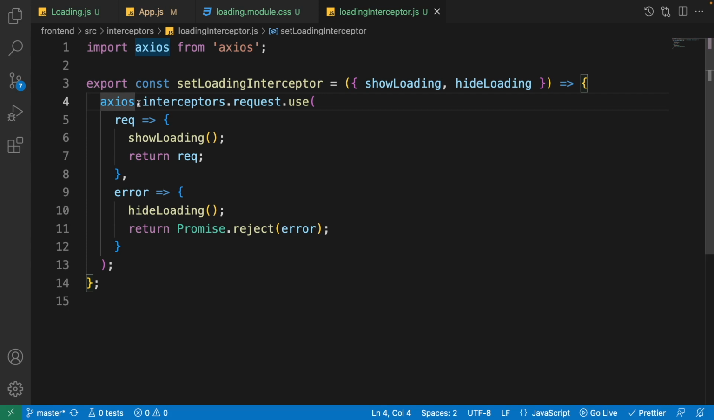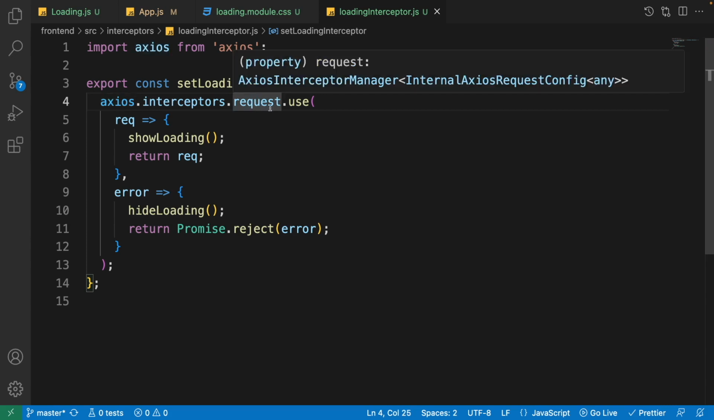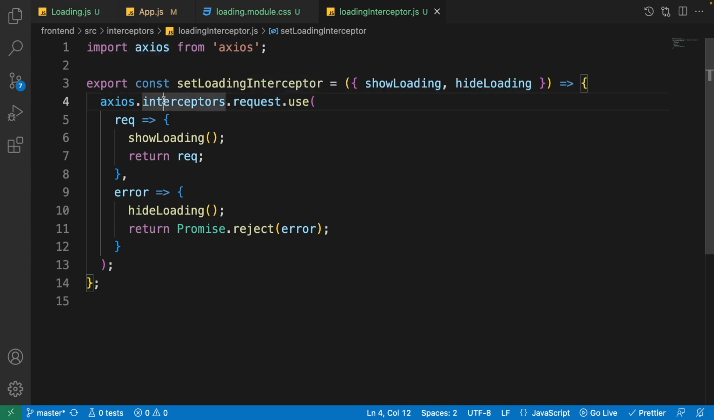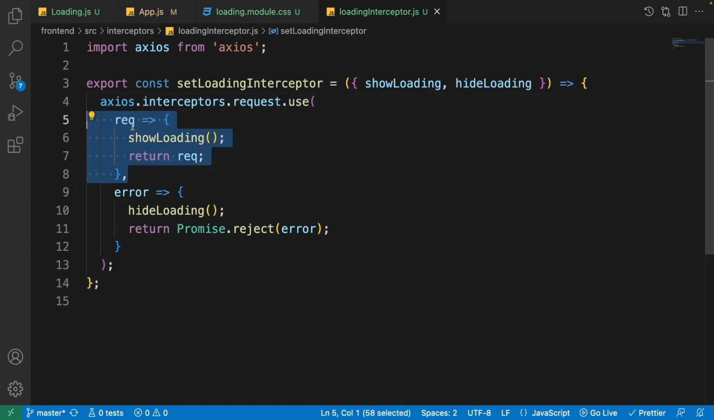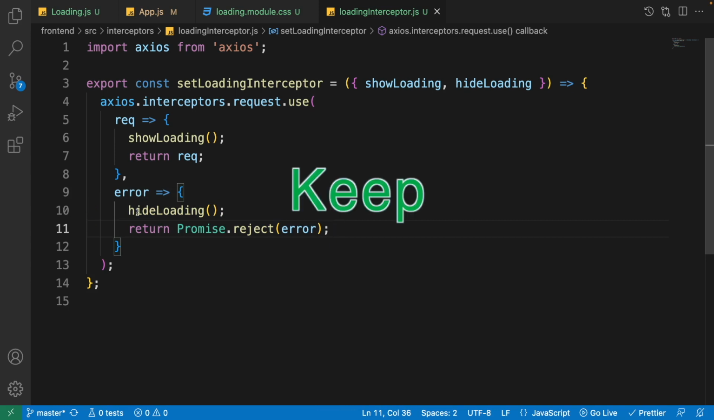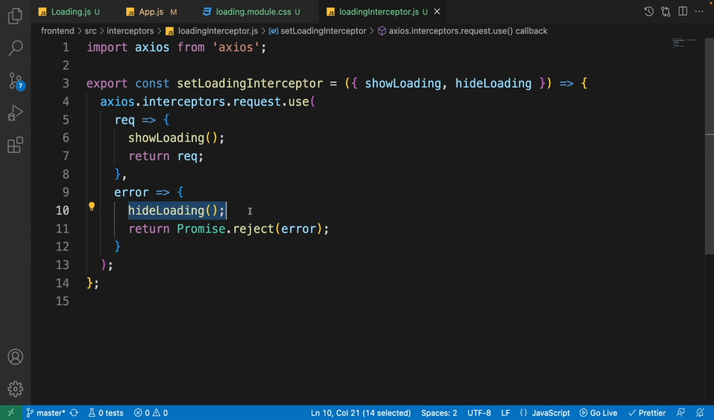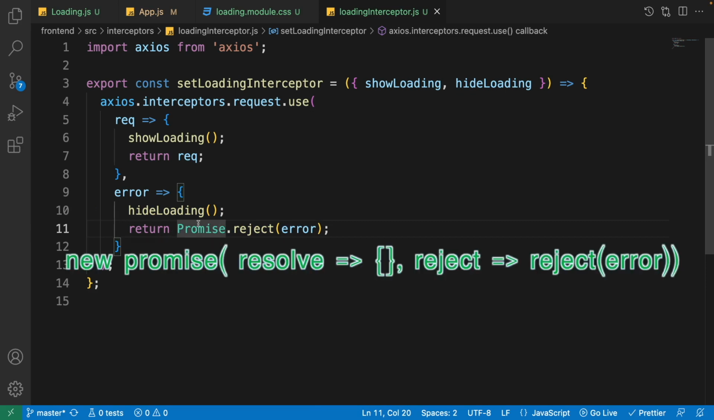Okay, for setting up an interceptor for the request that goes to the server, just write axios.interceptors.request.use. For the resolved part of the promise, we just show the loading. It means the request is going to the server successfully. But when there is an error inside the request going to the server, we hide the loading because in case of error, we don't want to show the loading on the screen and get stuck on a white screen. So we hide the loading and we return Promise.reject. That is a shorthand for creating a new promise and calling its reject with the error.